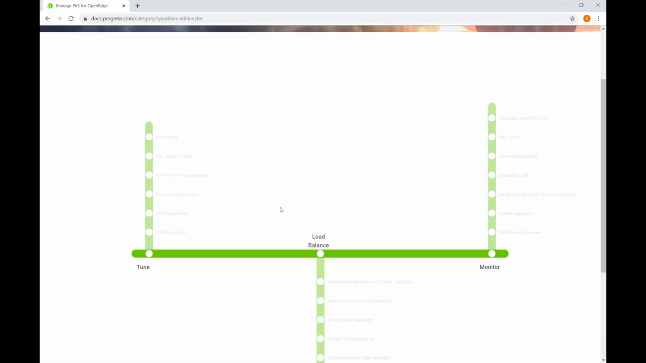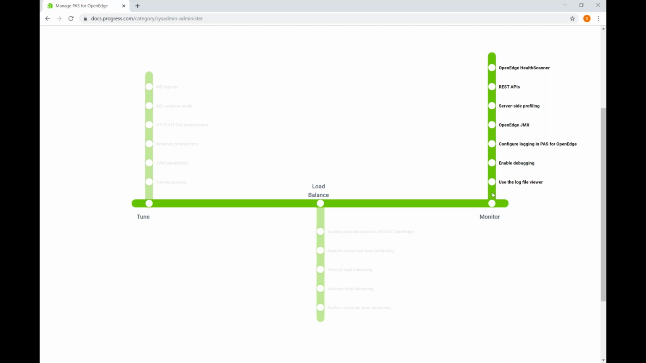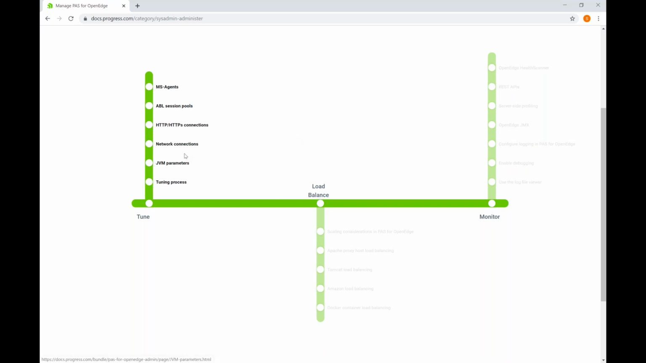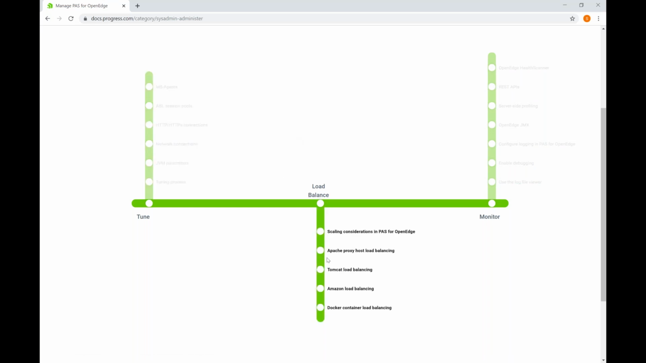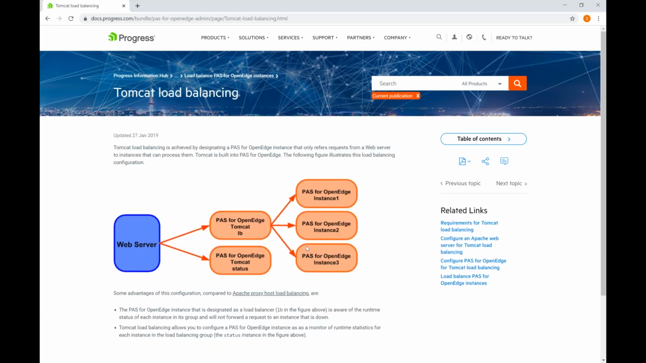So when you go into there, you see this really nice learning diagram, where the different things that you can do are organized by category, by work category. As you mouse over different things, different areas of documentation become available to you. So let's just pick Tomcat load balancing, just for grins, just to see what's there. And so now you have some information about Tomcat load balancing.